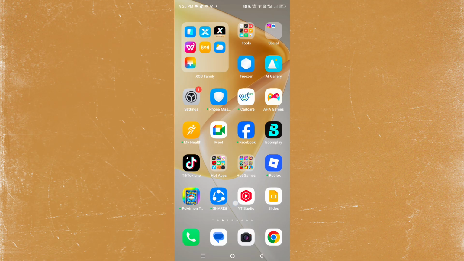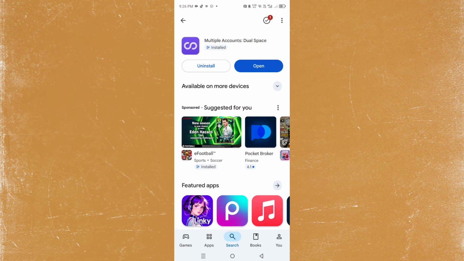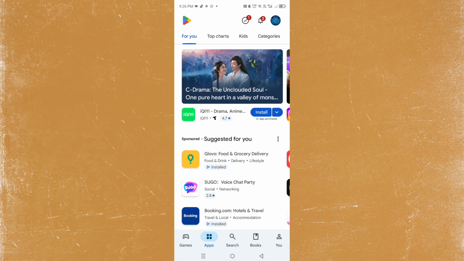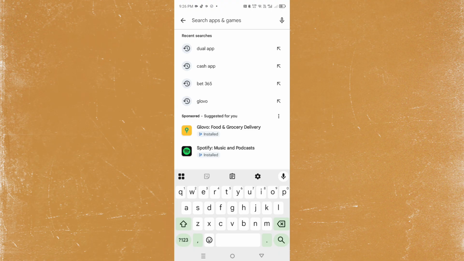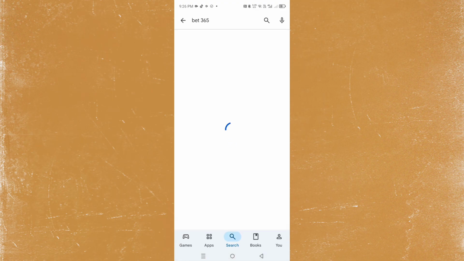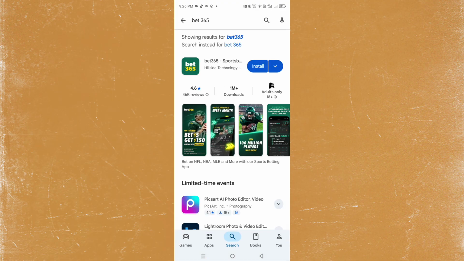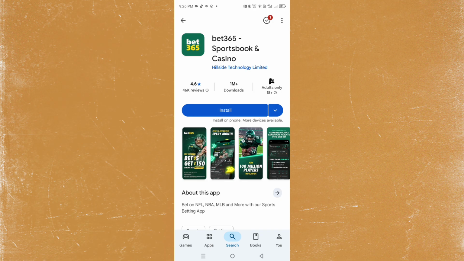The first thing I want you to do is go to your Play Store or Apple App Store, click on the search icon, and just go ahead and type in Bet365. Once you've typed that in, go ahead and tap on that. You'll see many different results. I want you to make sure you're downloading the correct one.